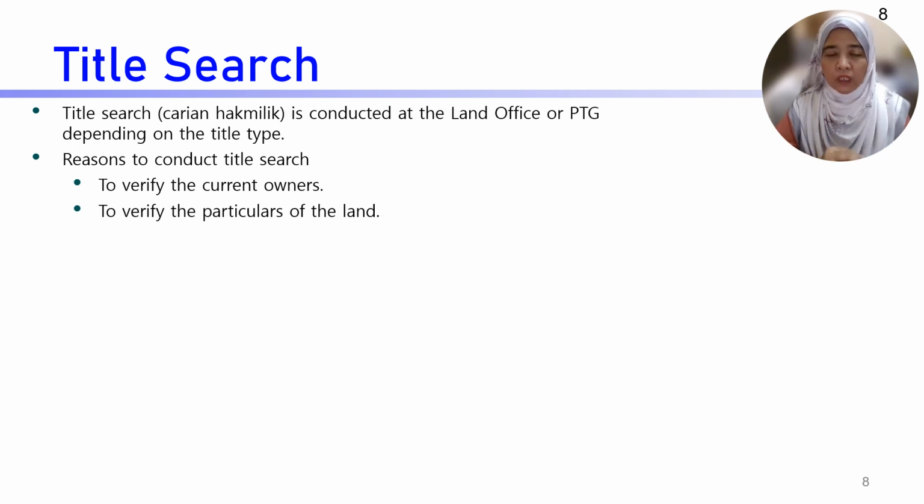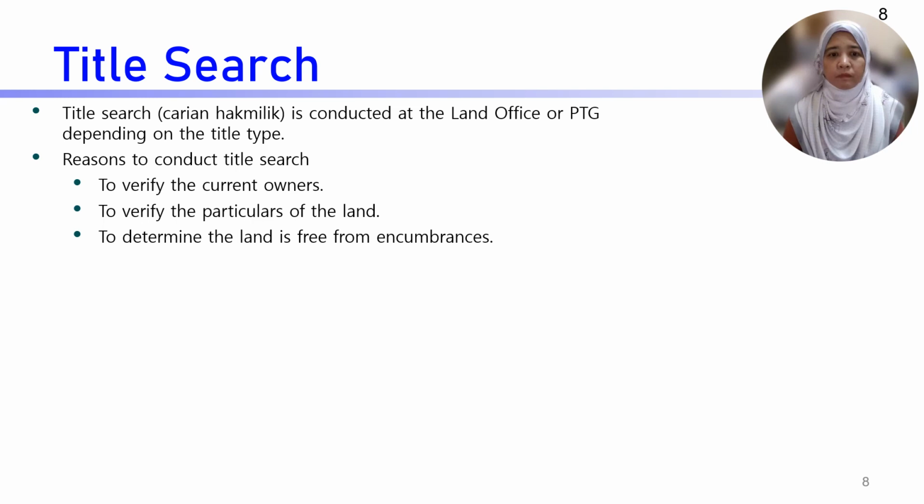If it's a QT which is converted to a final title, we check if the provisional land area has changed. So we want to verify the particulars of the land to see if there's, for instance, any application for conversion before. So we want to know whether the category of land use has changed from building to industry, for instance. So that's why we conduct title search. And then another reason would be to determine the land is free from encumbrances. So we want to know if the land is dibebankan.